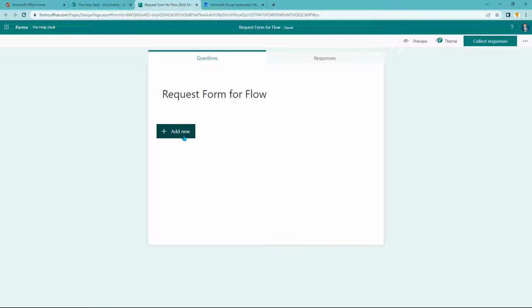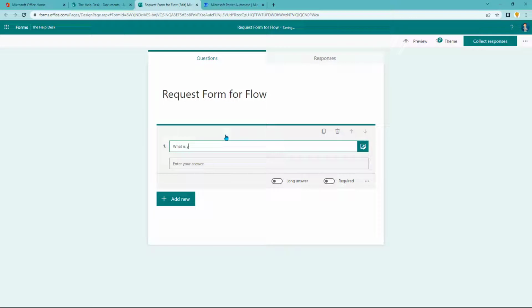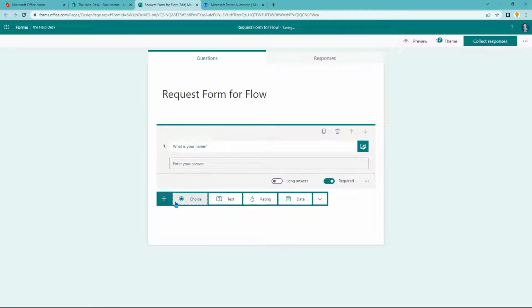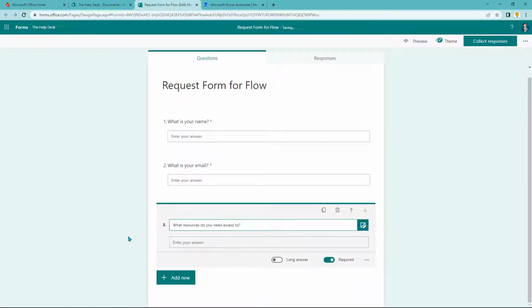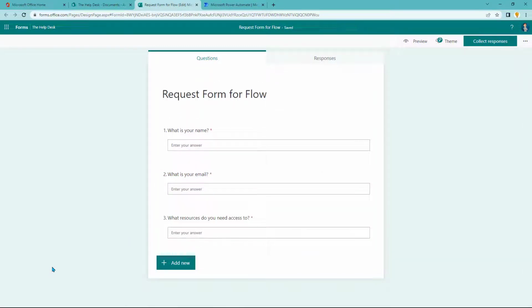You can add new user questions by choosing the Add New option, choosing a question type, and then by inserting the question. When you're collecting user inputs from a form, we'd recommend staying away from the Likert scale option for doing this sort of automation. We've added three questions. What is your name? What is your email? And what resources do you need access to? You can add as many questions as you would like. The process would just extend itself.